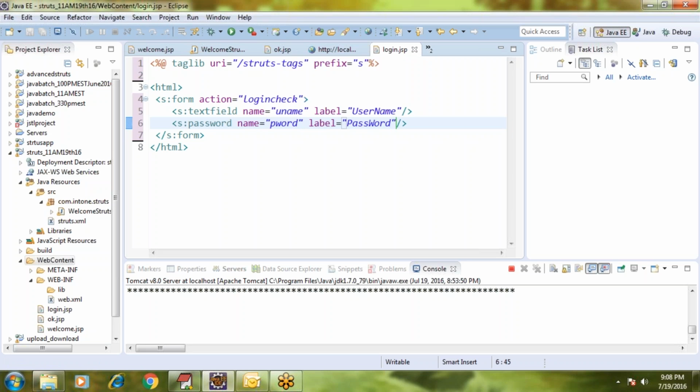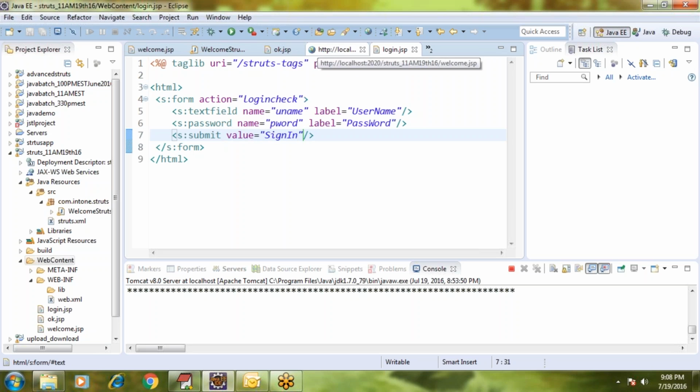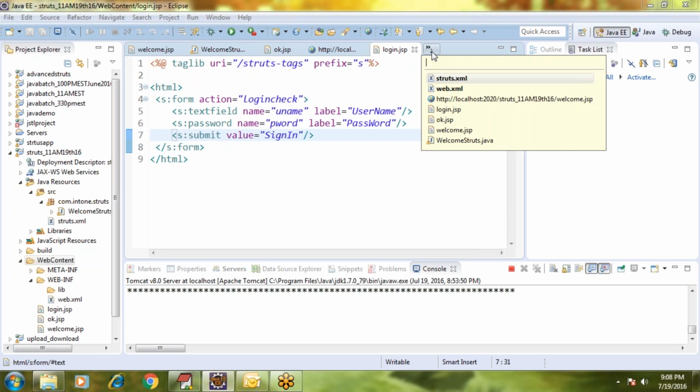Okay, finally we need a button, and that button is a submit button, and the value is equal to sign in or login, whatever you want, the simple way. Okay, now we have a form, there is an action, so we'll directly go to struts.xml to add an action.